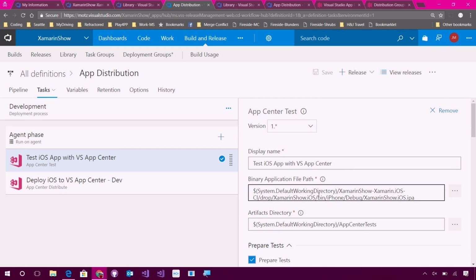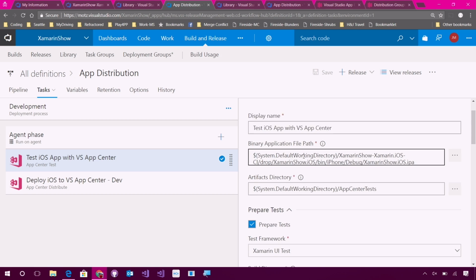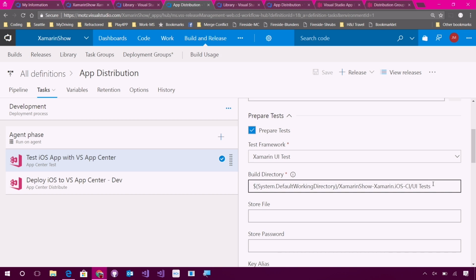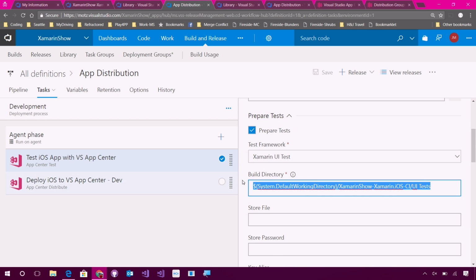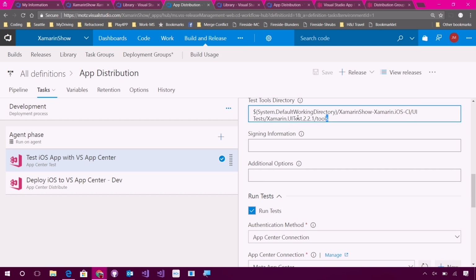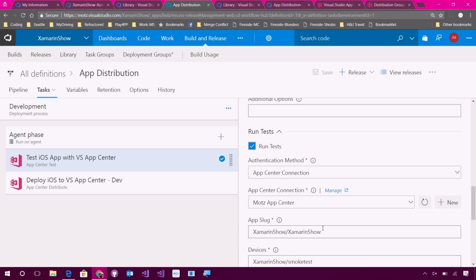So I go in here and I say, hey, there's my app. I'm using UI tests. I could have used Appium, Espresso, Calabash, Xamarin UI Test, any language. I say, this is where my build solution is, and here's where my tools directory is, and I want you to go to Xamarin and use the smoke test devices.